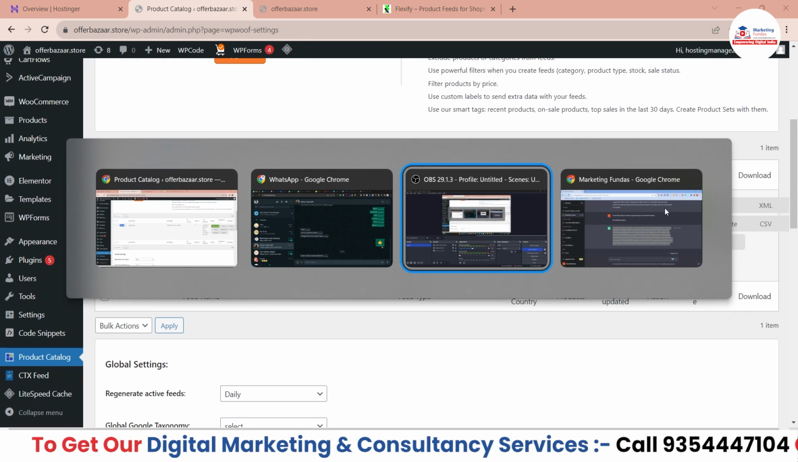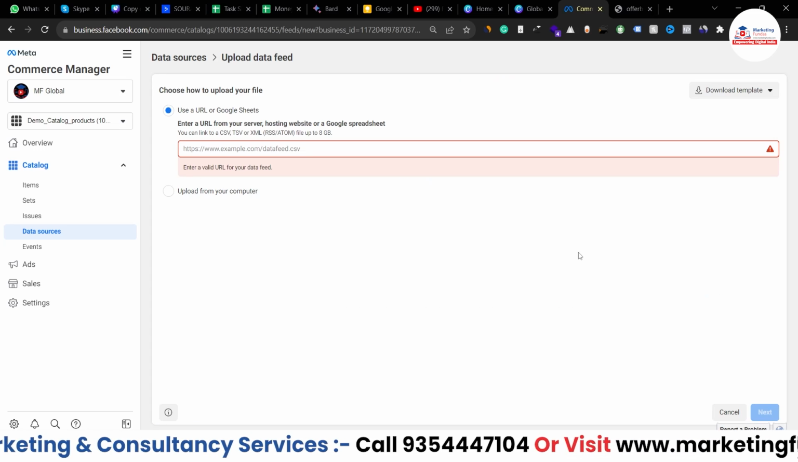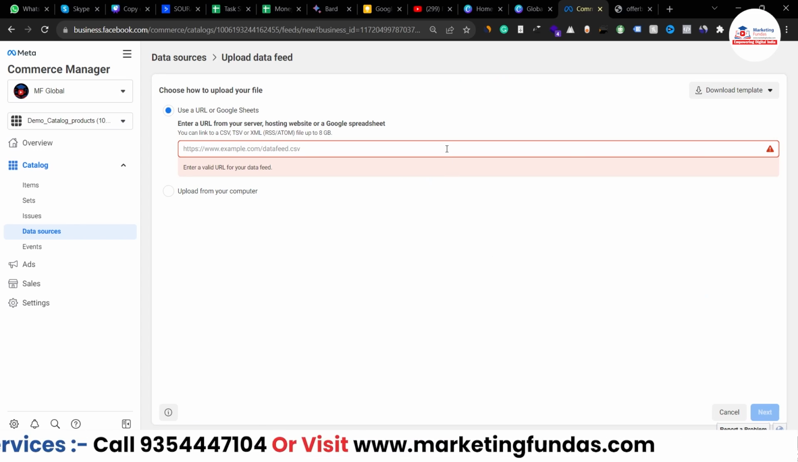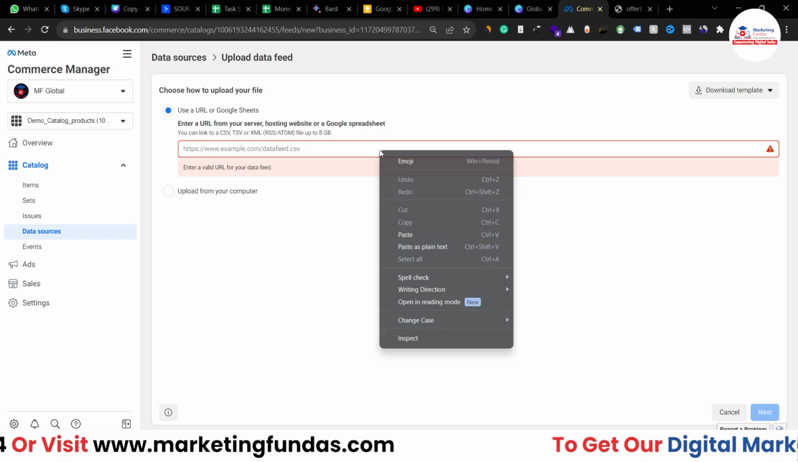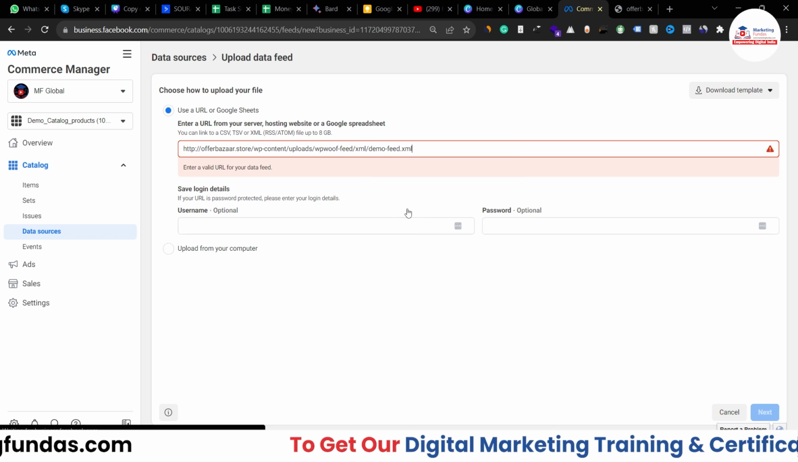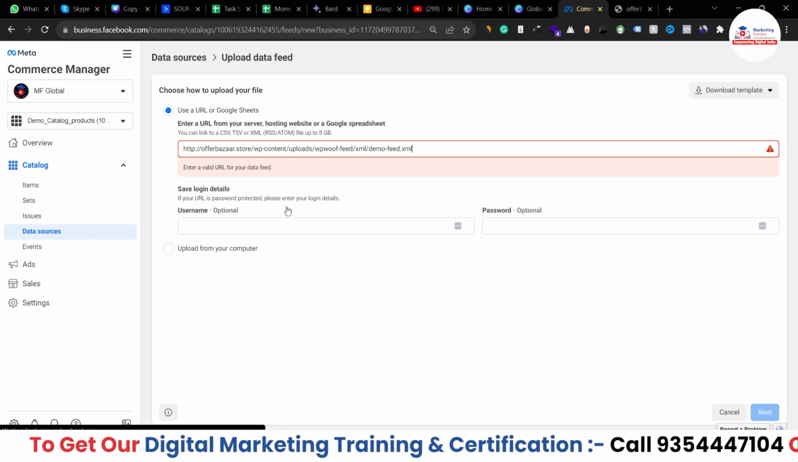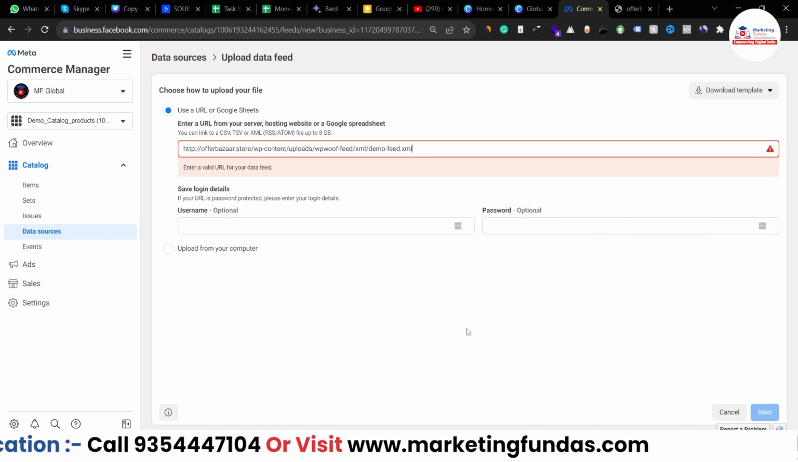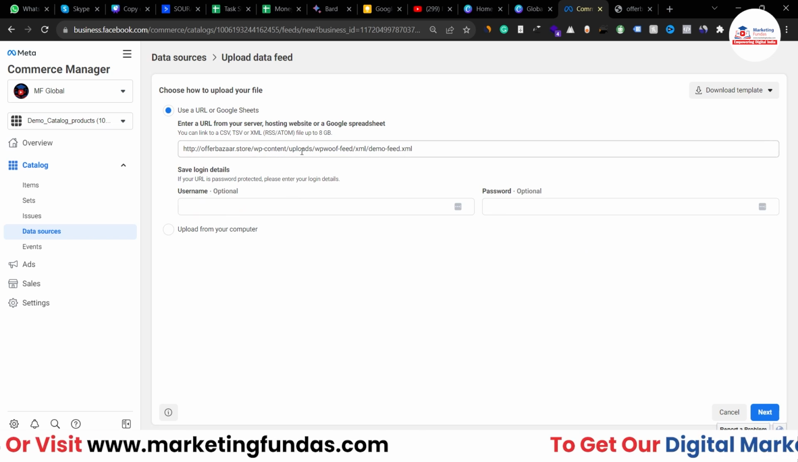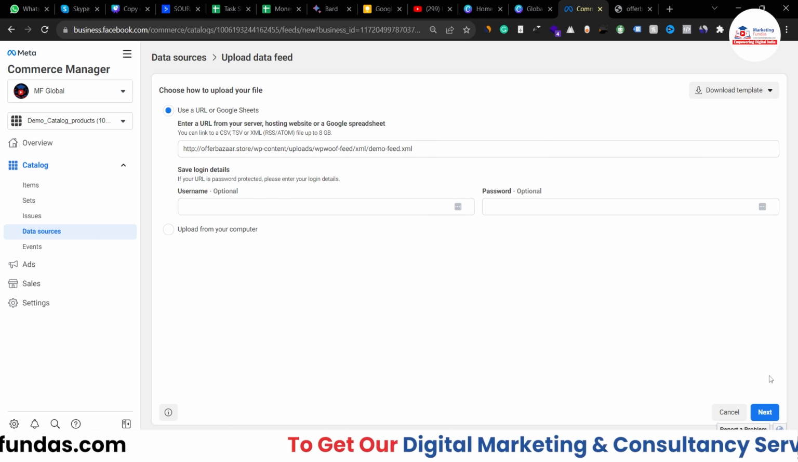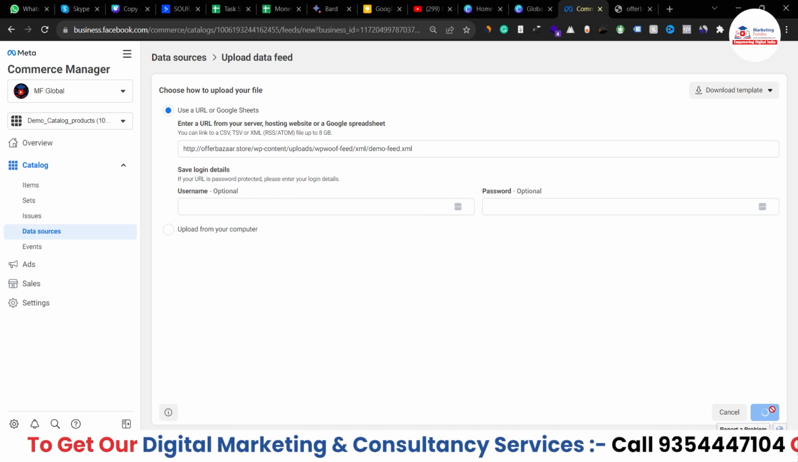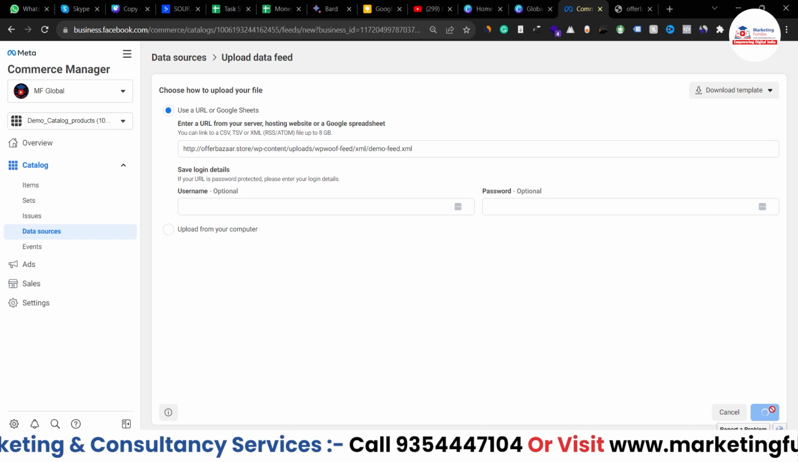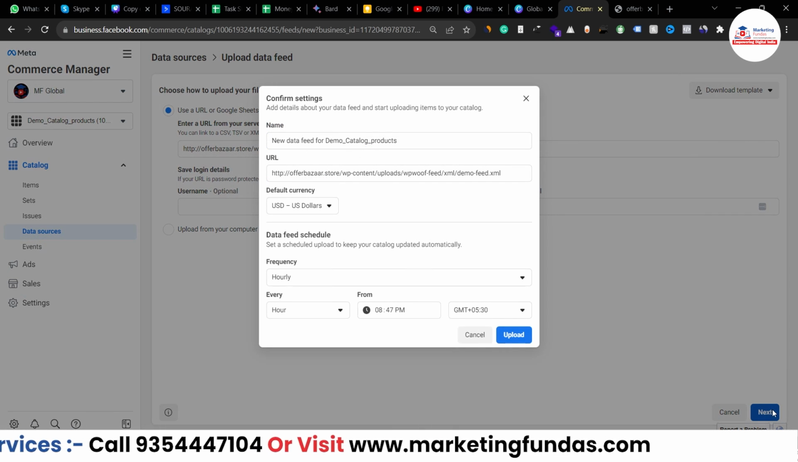Now let's directly go to Facebook, not the website, I mean Facebook, right? And here we have to add that link. So let me paste it here, and once you paste, it will ask you to add a username and password, but this is totally optional. Just leave this option as it is and hit the next button. Now it will take a few minutes.